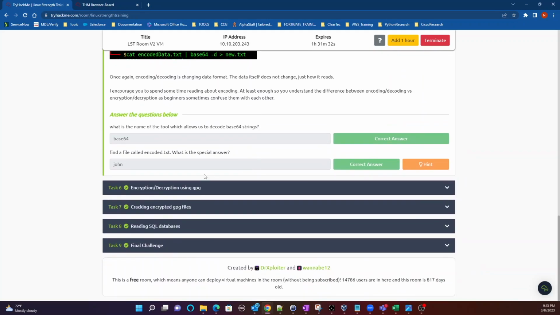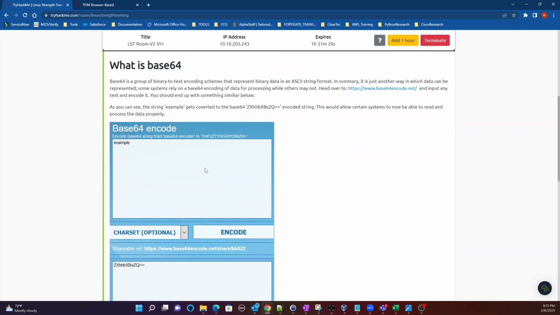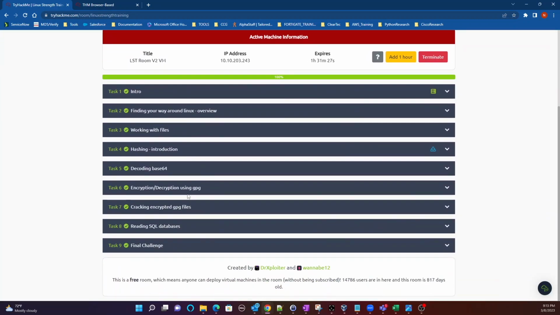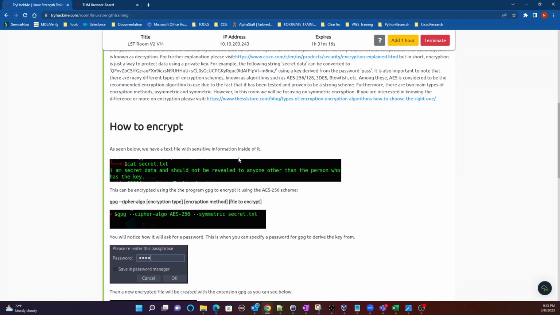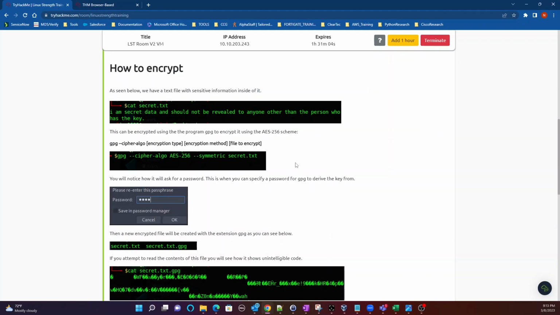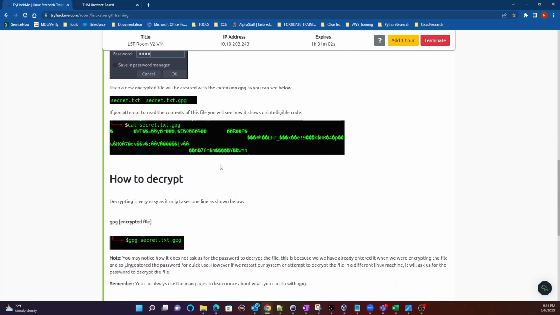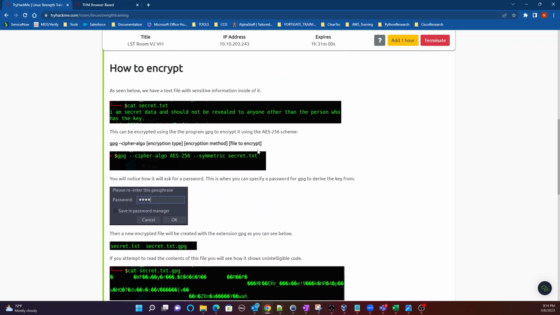So we'll just move on to task 6. That takes care of task 5. Pretty simple, pretty straightforward. Task 6 is encryption and decryption using GPG. GPG is just another tool. Again, more links, more references, more research and everything on encryption and decryption. This right here is just going to explain basically everything about how to encrypt a file when you want to encrypt it using the GPG tool.